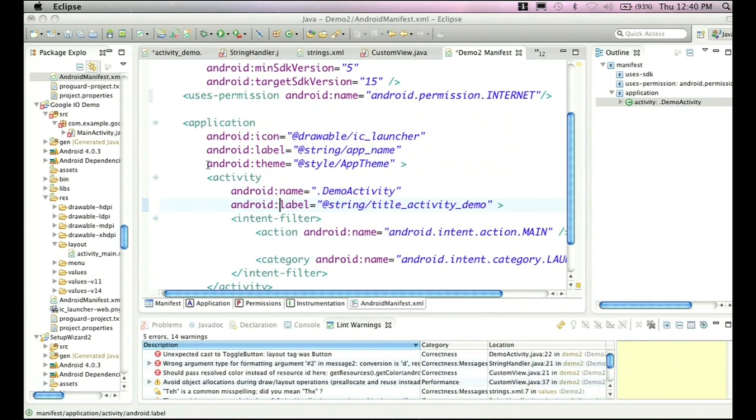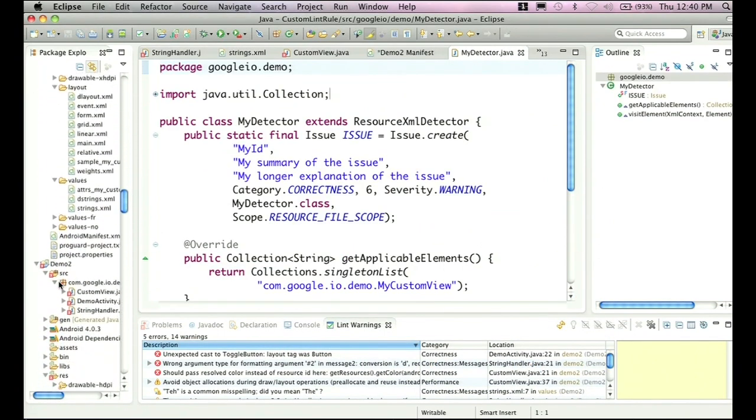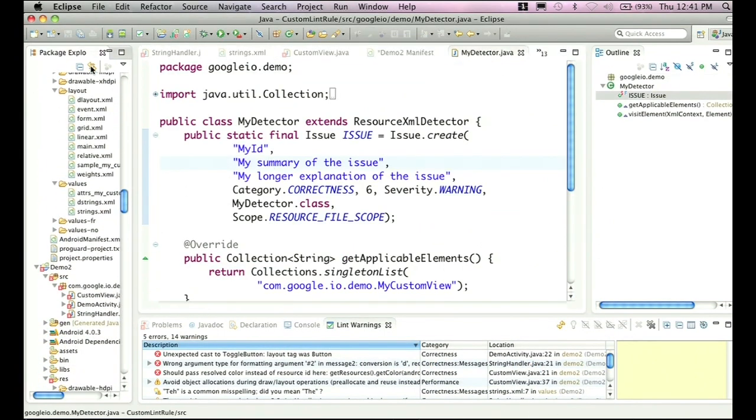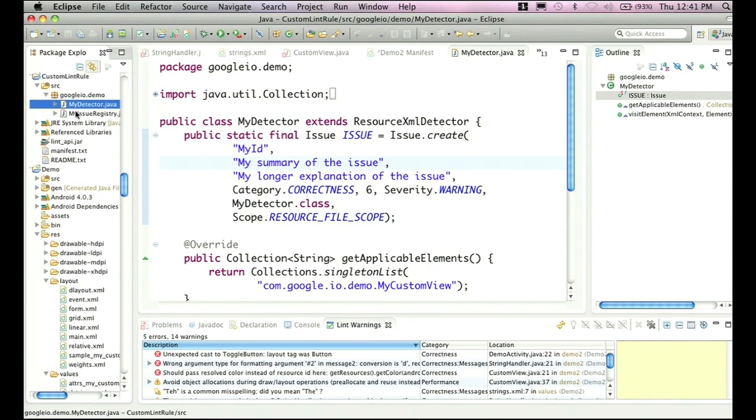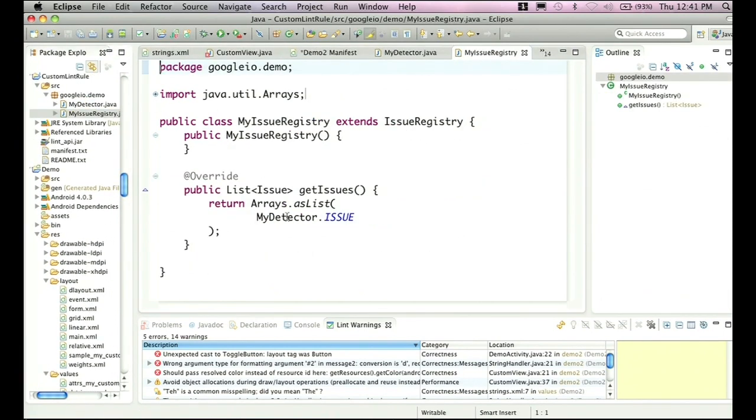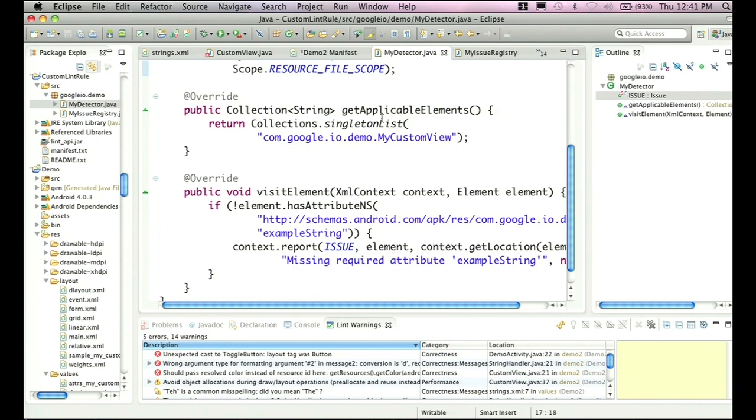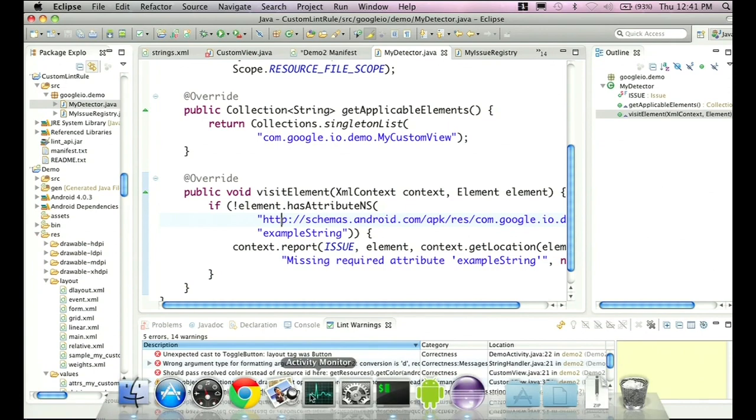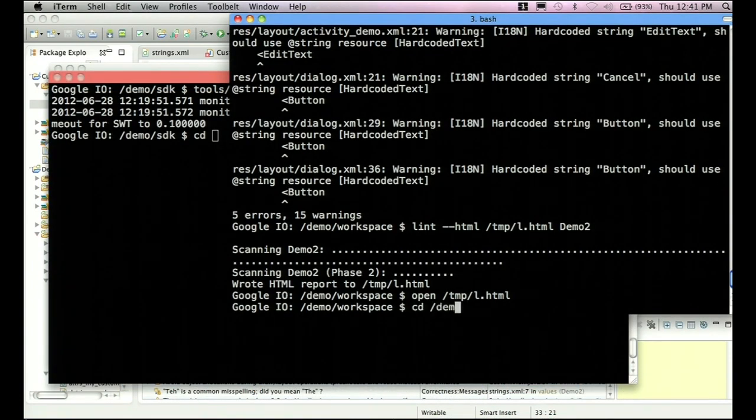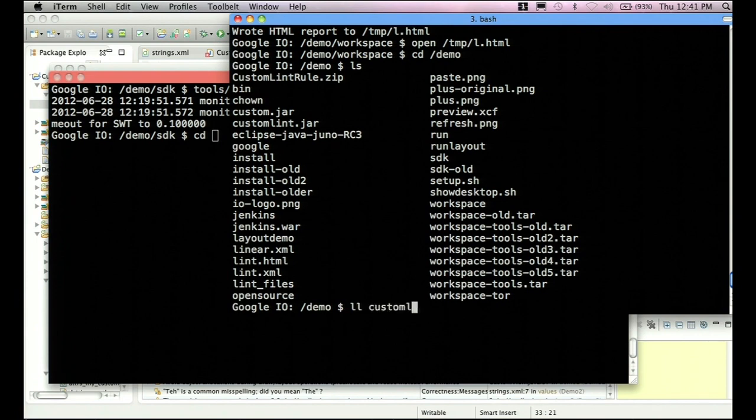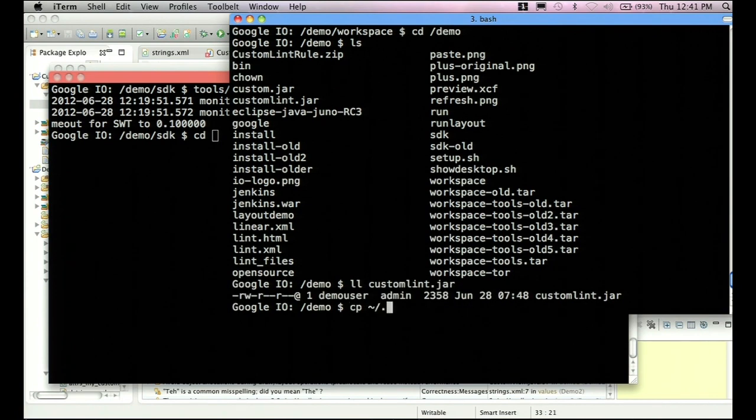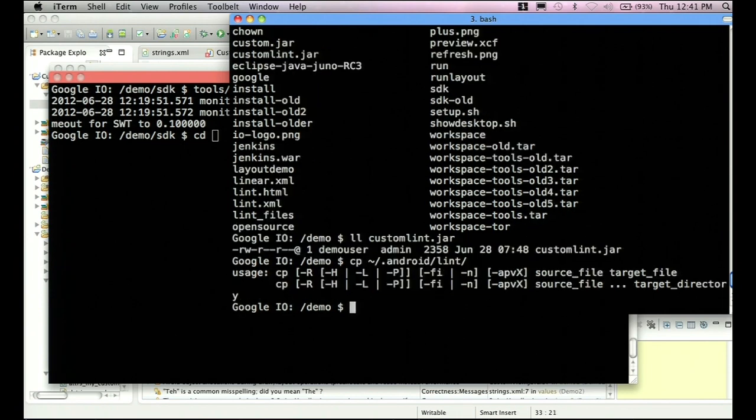So my detector. To do this, you basically need two classes. And where did you put them? OK, two classes. An issue registry, which is as simple as this, just registers this issue. And the detector class, which basically has this description, ID, summary. And we tell Lint, hey, these are the elements I relate to. This is my custom view. And when you hit this element, check that it has the attribute. So the way you would do this is you build this file, you get this custom lint jar file, you copy that to your .android/lint folder.